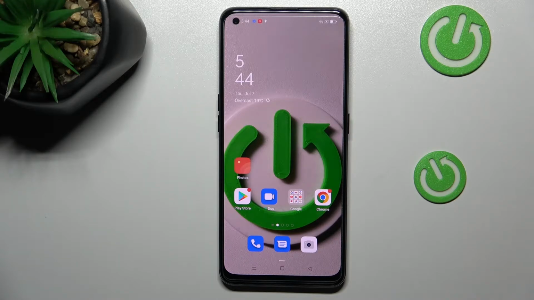Hi everyone, in front of me I've got a Vivo IQOO 5 Pro and let me share with you how to update apps on this device.